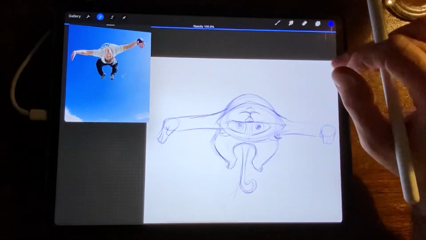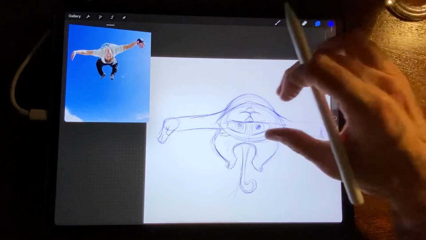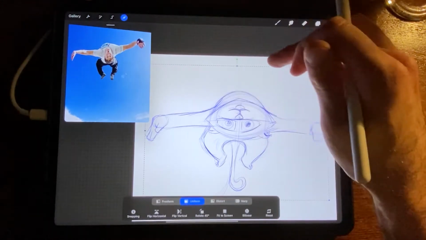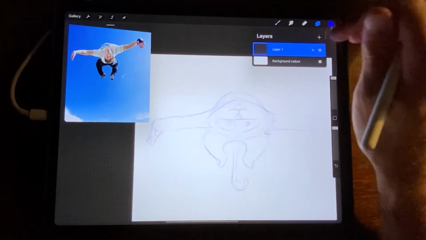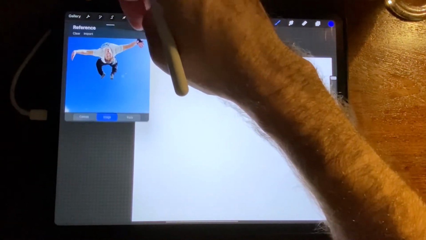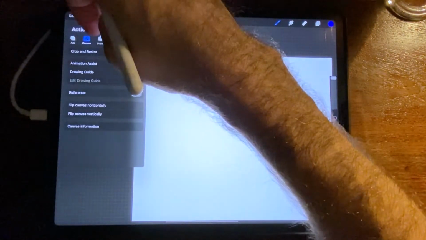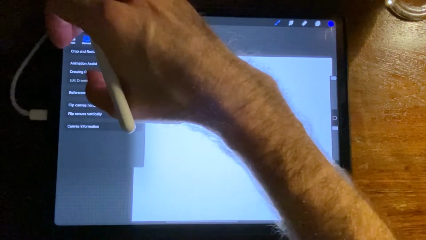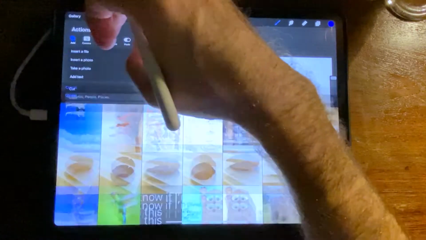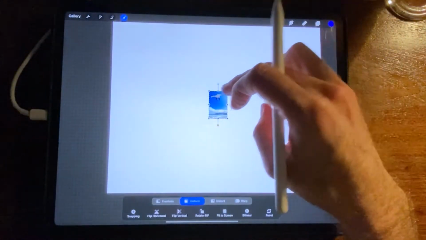Now, what you can do, I know obviously you could be looking at this going, oh, it's all right for you, you know what you're doing. Now, what you can do is, let me just get rid of this guy for a second. Let's get a new layer. Let's get rid of our reference for a second. Now, what you can do is you can go spanner, and let's go canvas. Actually, no, you want add, insert a photo. Let's insert our photo.